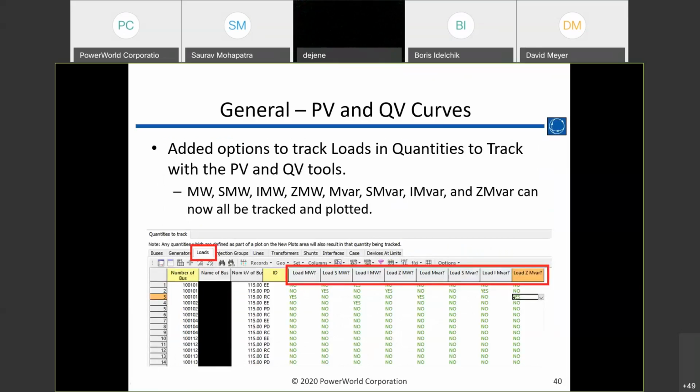This is, again, something very general. In PVQV, we have the ability to now include load, megawatt, and megavar quantities to be tracked and plotted. This was previously somehow we had not thought of adding this earlier, but now they are available.